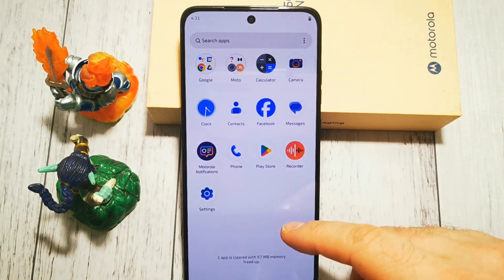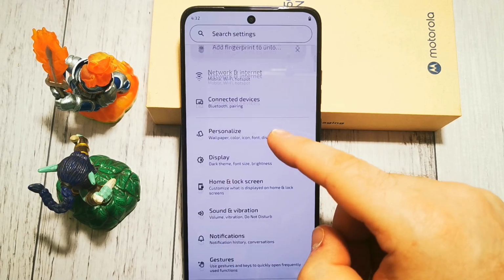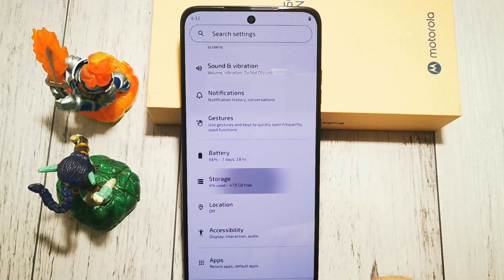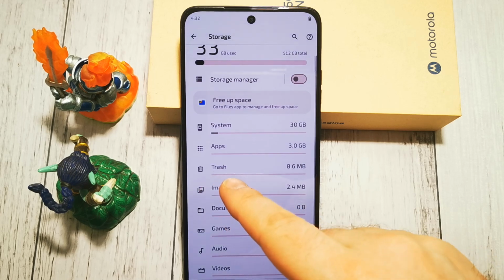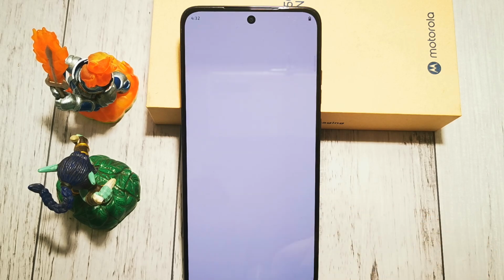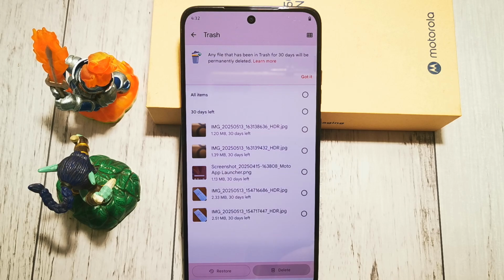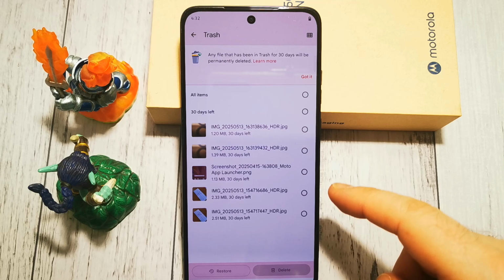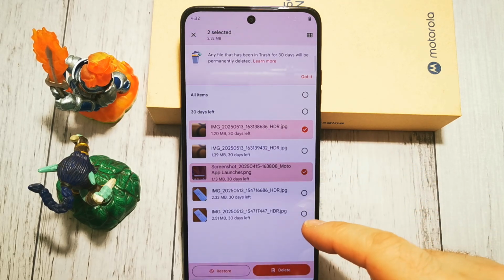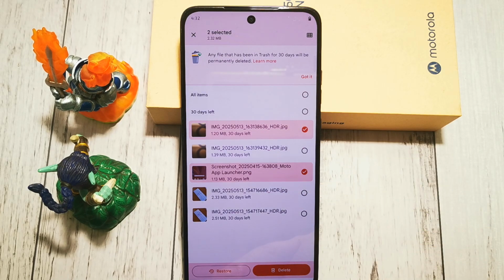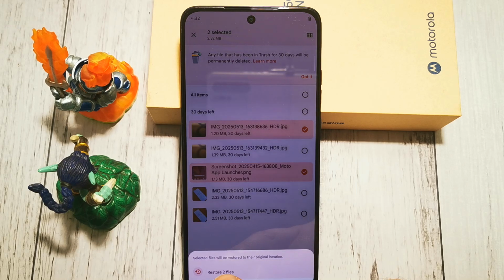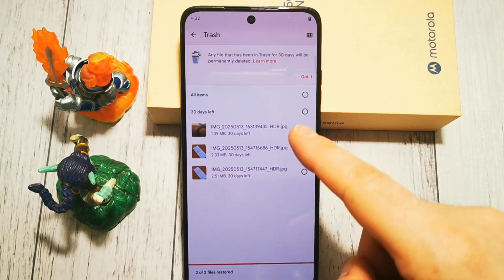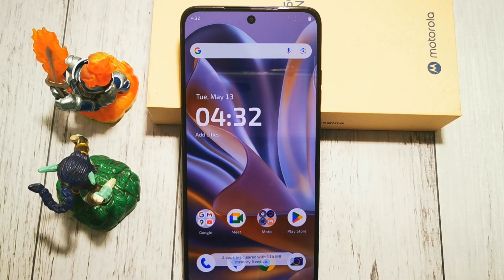If the action was recent, we can go to the settings, then in the storage option we have trash. When we open this option here, as you can see, we have recently removed photos, media and files, but we have 30 days for it, so we can choose which files to restore by using this option. Yes, restore to files, and now they are back in our gallery.